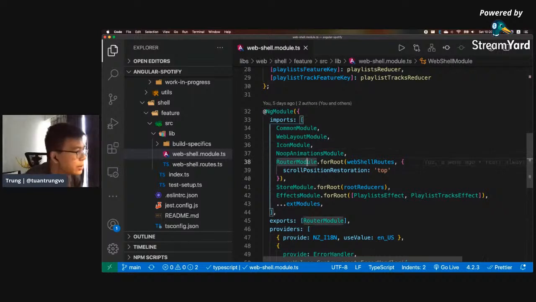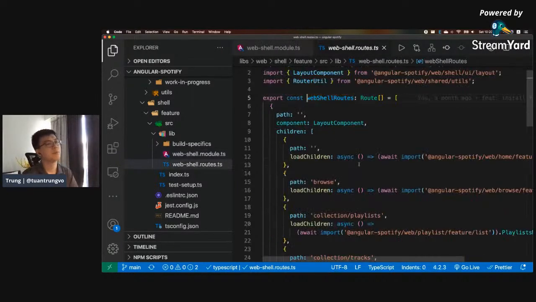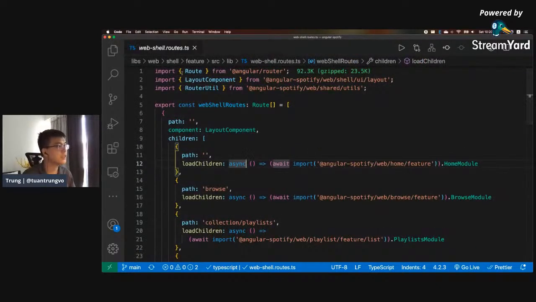And if you go into the forRoot, there's the web shell route, and inside the route of the web shell is where you start to configure all of the routes.